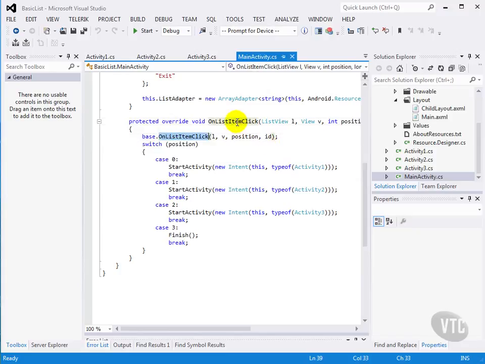Again, we have an onListItemClick, and that's a member of the list activity. So we have an override for that. And within the parameters, there is a position parameter. It's just basically the list index, 0-based of course. And for the first item, we're going to start our activity 1. We've talked about how to start an activity briefly before, and of course we'll get more into activities and intents later on in the course. So for the first 3 choices, we're going to start activity 1, 2, and 3.